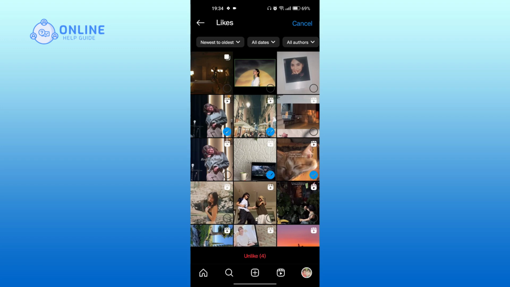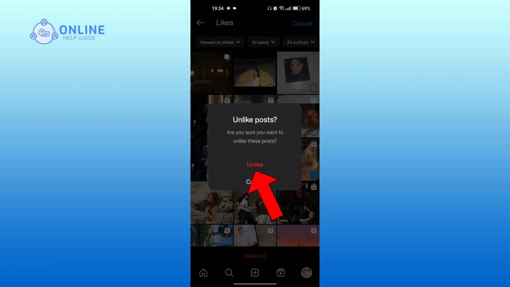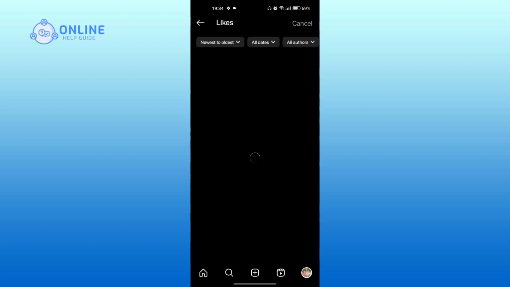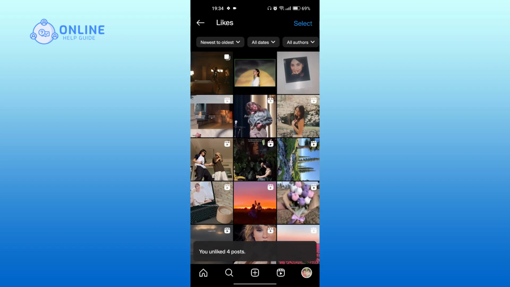After you're done, tap on unlike at the bottom. Tap on unlike again to confirm the action. And that is how to unlike all reels on Instagram at once.